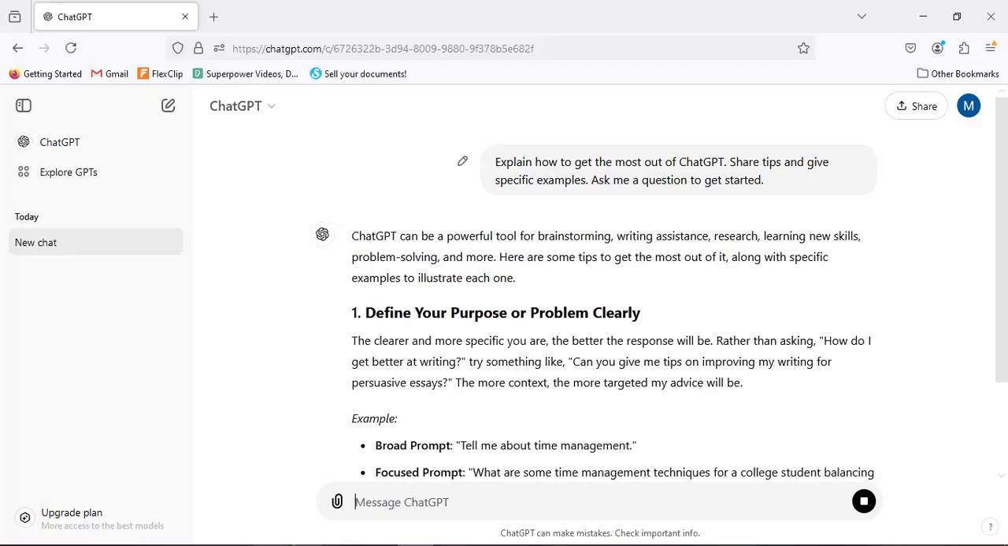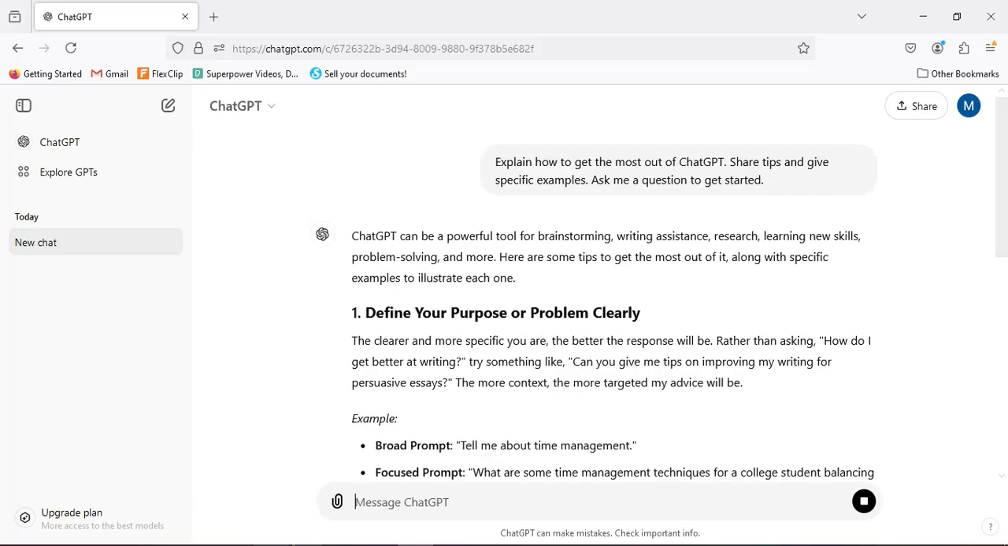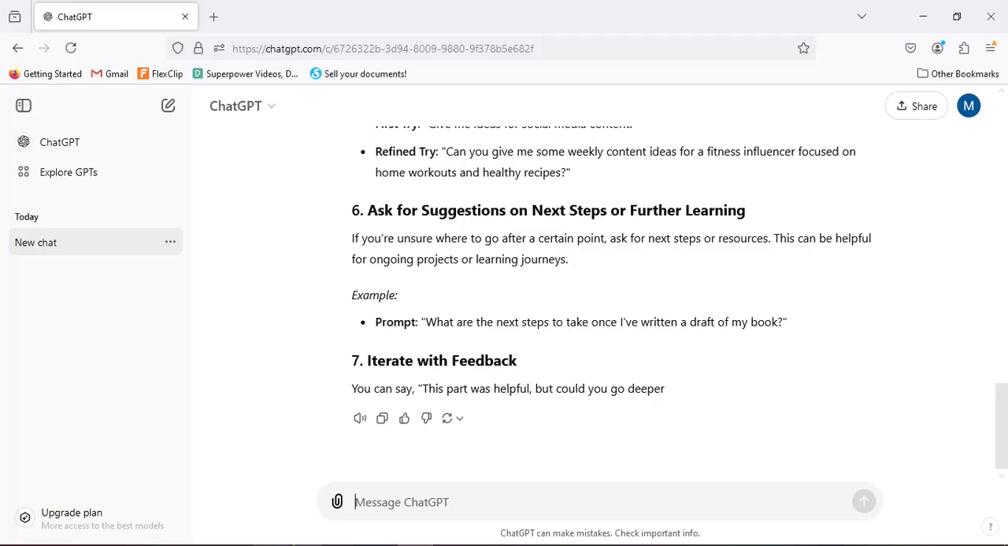So it explains how to get the most out of ChatGPT. You can see all of this here. If I click on this, I'm going to stop this generation. So you can see our text generation is stopped.